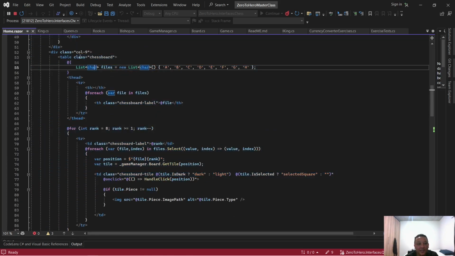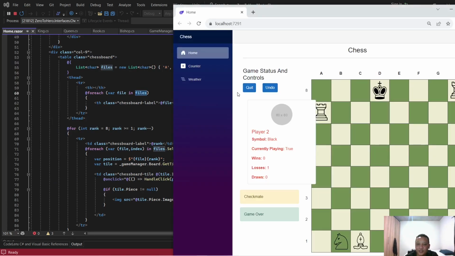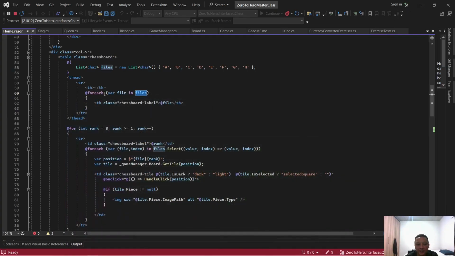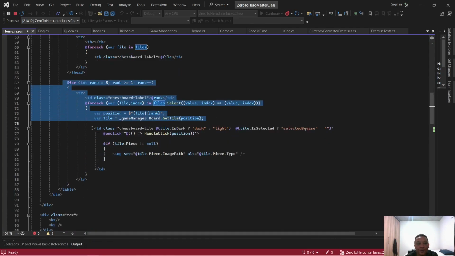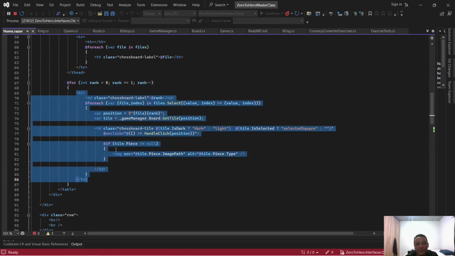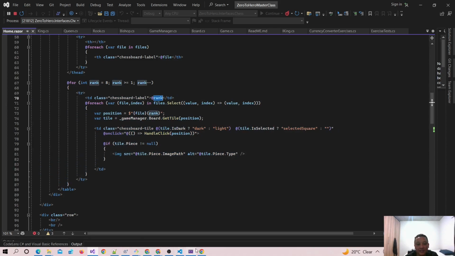We have a simple table here, and the table creates the files from A to H. We loop through each of the files and create the labels, which is what we see over here at the top: A, B, C up until H. And then we go through and create each rank. We start at rank 8 and continue while it's greater than or equal to 1, continuously decreasing the rank, and then we create a row in the table, and the row has the rank as a label on the left-hand side.